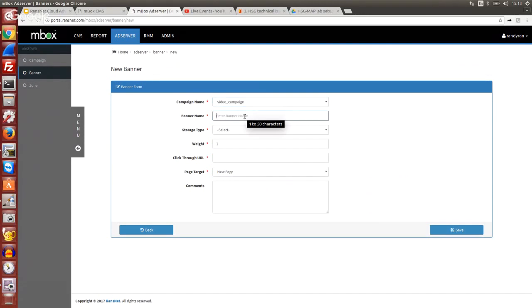So any banner must be assigned to a campaign. So you can set weights if they all belong to the same campaign, so you know, to set different preferences for different banners. So I'm just going to have a banner called video and face. Let's say Corona beer. Okay.